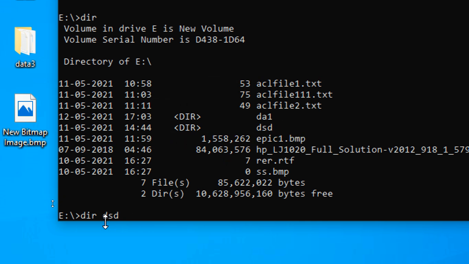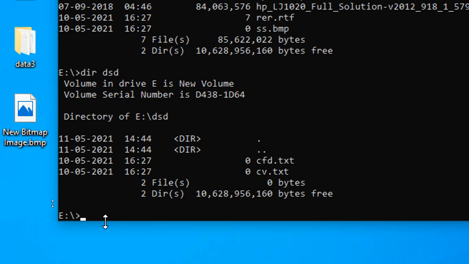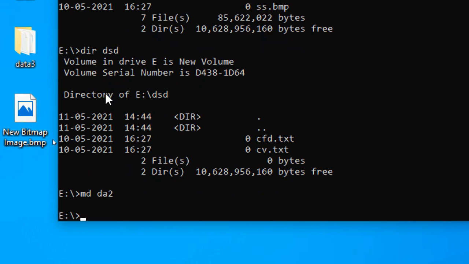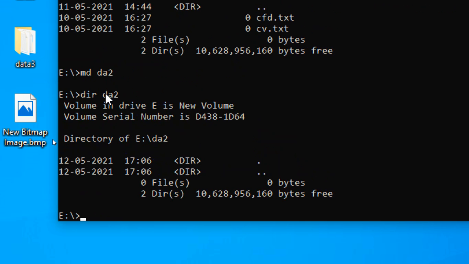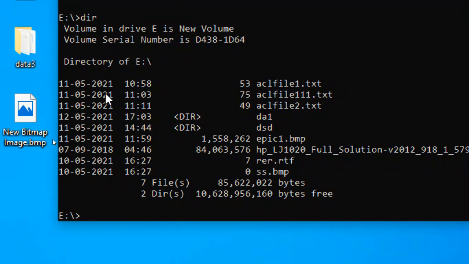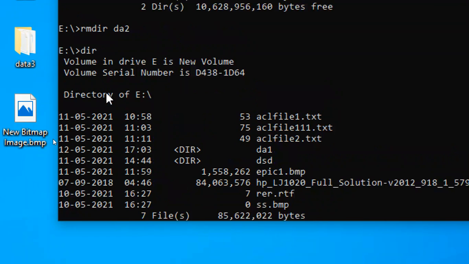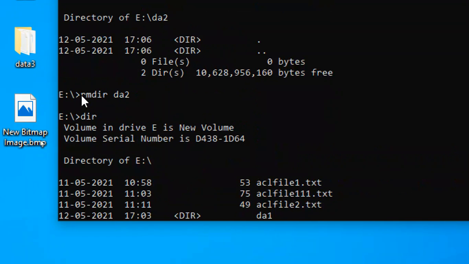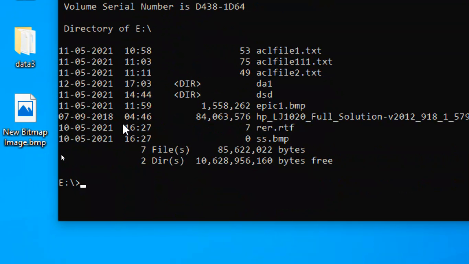So dsd contains some files. Okay, no problem. md da2 directory. I created a directory, dir, da2 directory. It does not contain anything. rmdir da2. It deleted the directory. So you can see da2 directory is deleted. The command to delete a directory is rmdir.